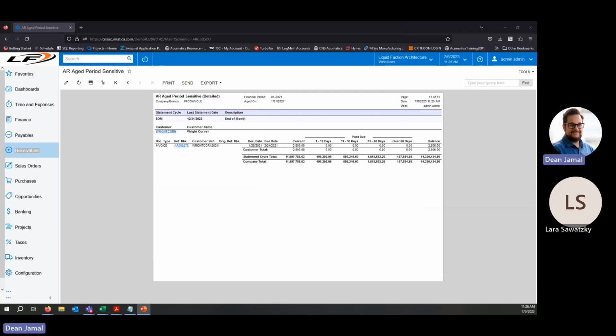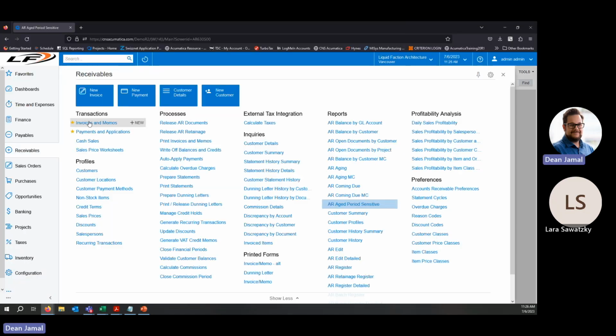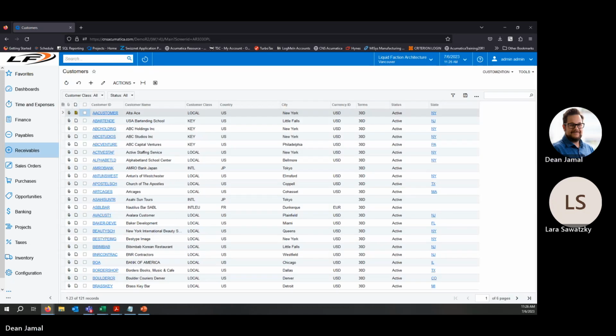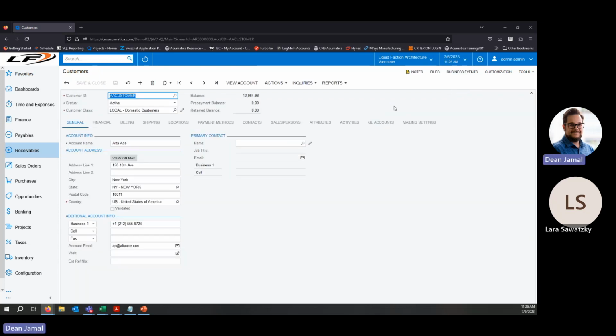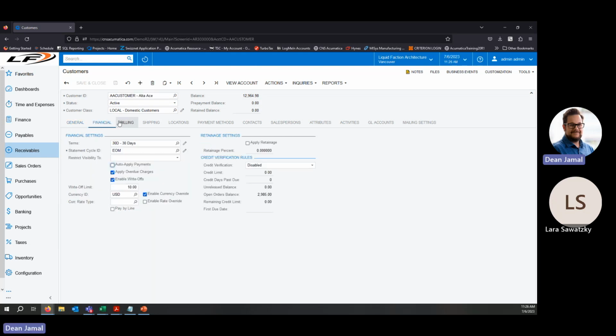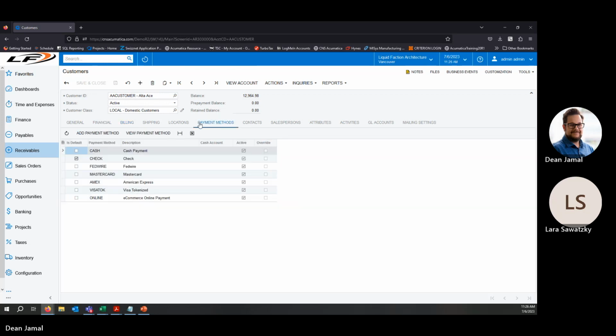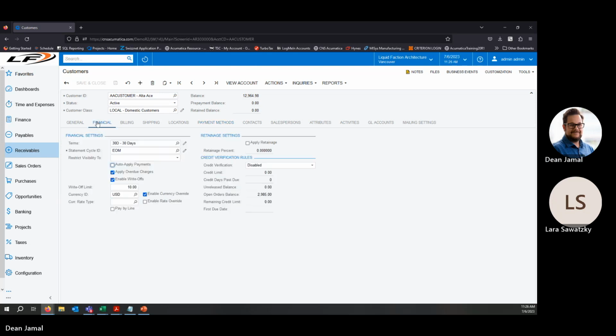So let's head over to Acumatica, head into receivables. Let's look at customer. All right, let's find our AA customer. Okay, and then for billing, financial. There's our credit verification rules. So in this particular case, we've got AA is disabled.